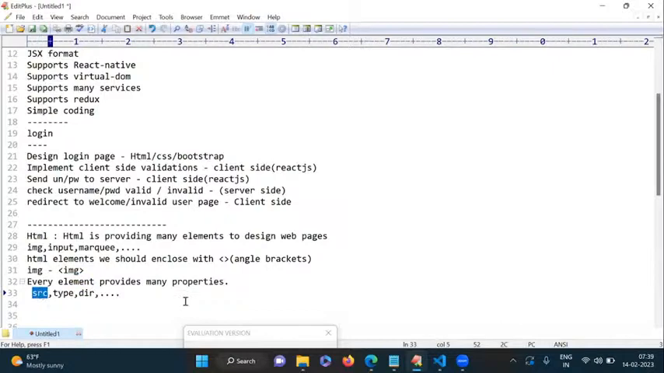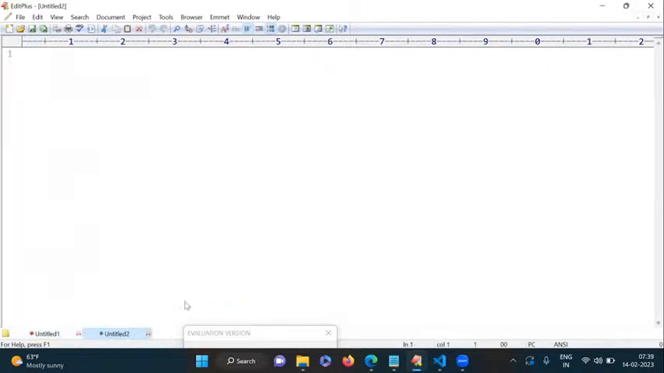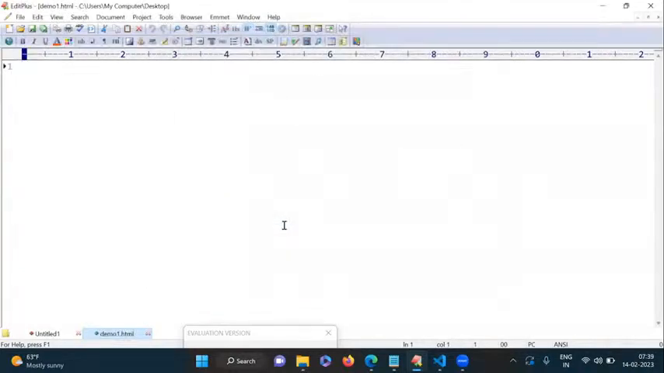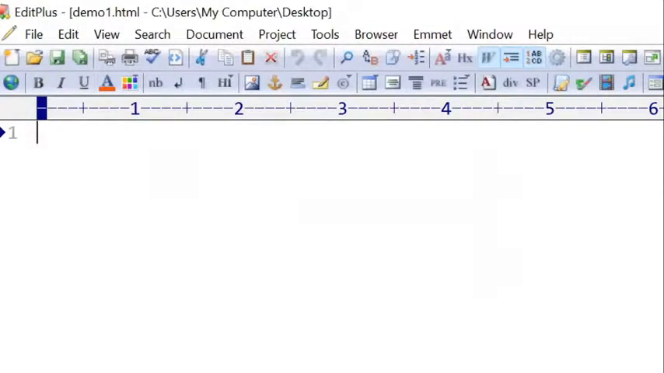So one example I'm going to show you now. Save this file as demo one.html. I think all of you know the HTML file extension should be .html. We are using that here.